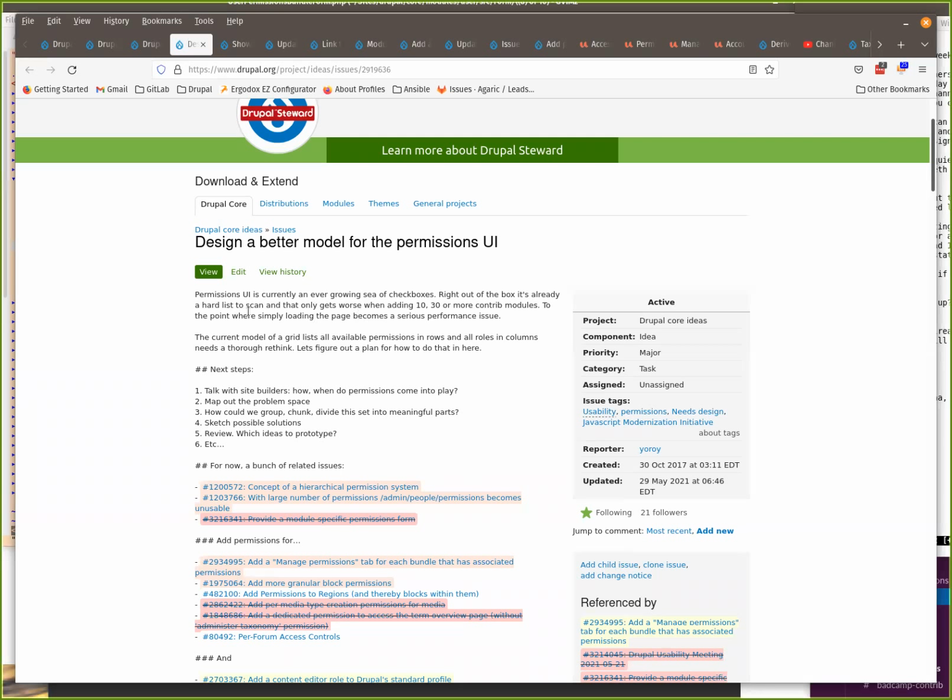Out of the box, it's already a hard list to scan, and it only gets worse when adding 10, 30 or more contrib modules, to the point where simply loading the page becomes a serious performance issue. And the current model of a grid lists all available permissions in rows, and all rows and columns needs a thorough rethink. Let's figure out a plan for how to do that.